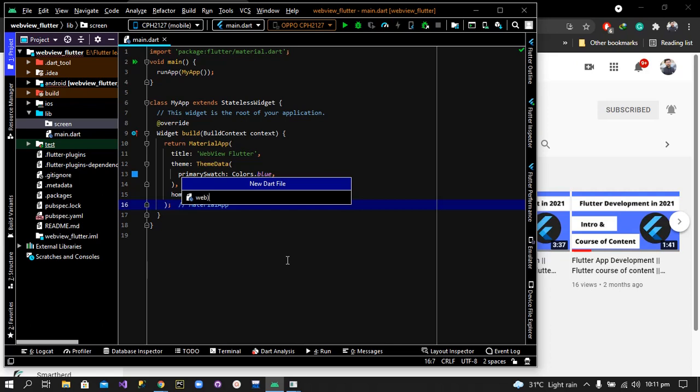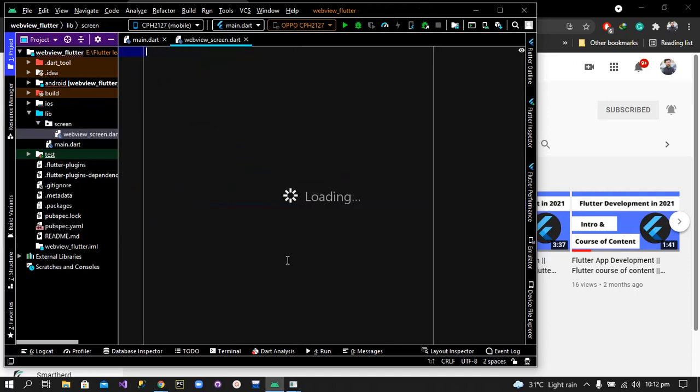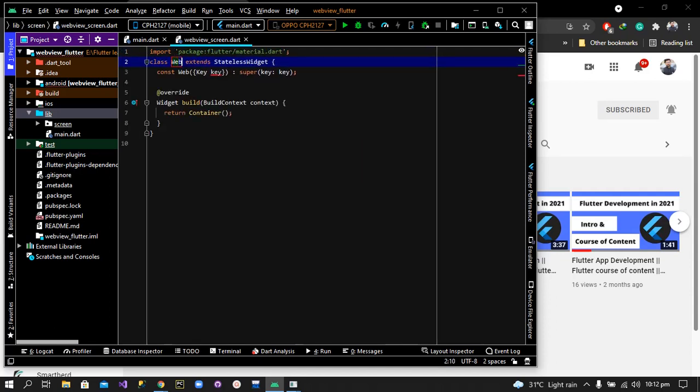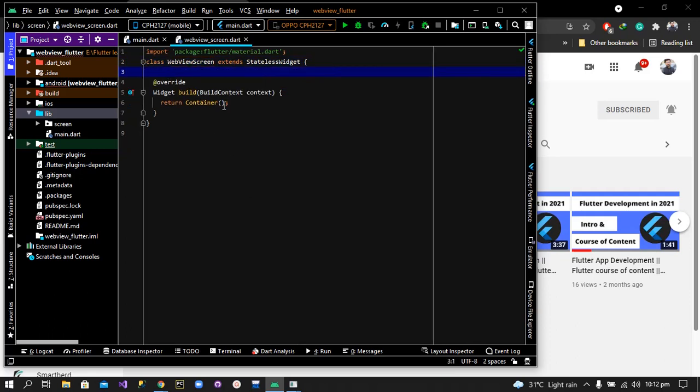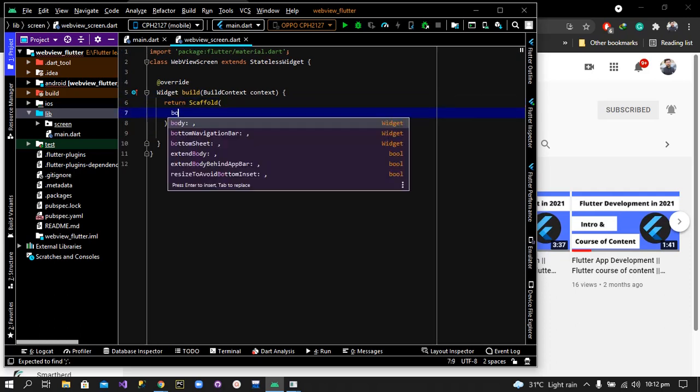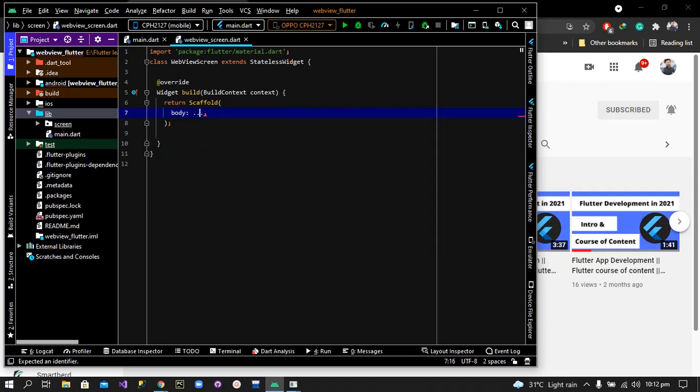Let's name it web view screen. Now here we have to import the material package, and after that create a stateless widget. Let's name it web view screen and delete this key for now. Here we can return the Scaffold widget, and inside the body, we will have to return the web view.